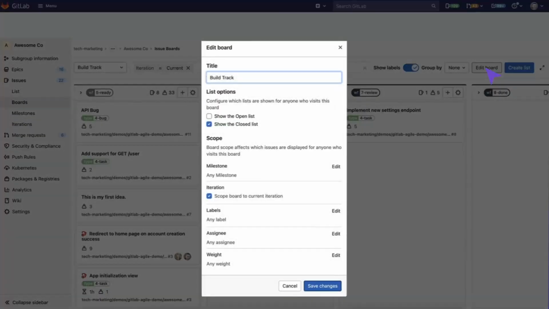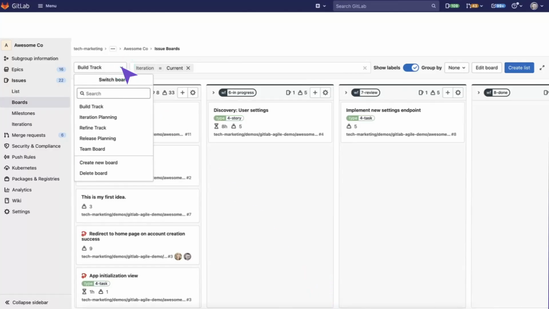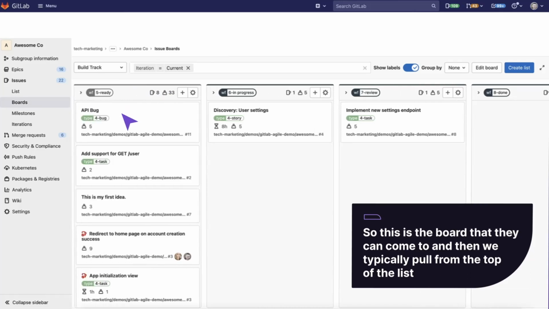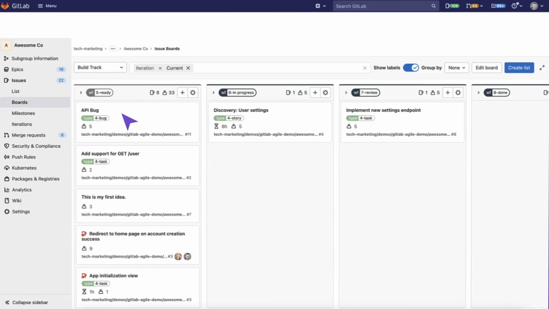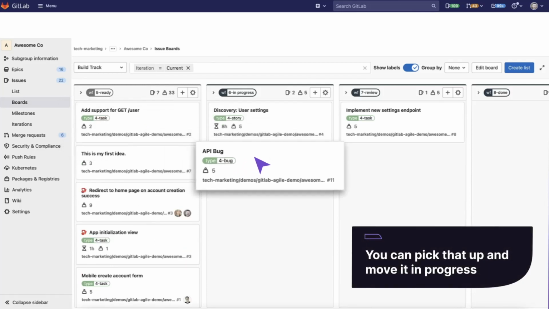The last board at this level is the build track, which has been scoped to the current iteration and means that it's only going to show issues that are in an iteration that's currently active. This is what the team is going to look at most frequently. As a project manager, you are probably going to look at the iteration planning and the release planning and maybe even team boards. But the team simply needs to know what they need to work on next. So this is the board that they can come to and then typically pull from the top of the list.